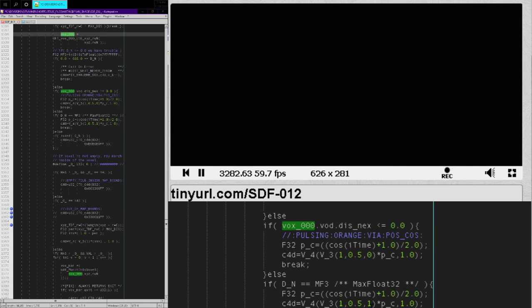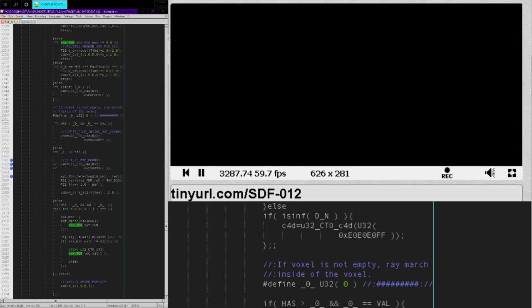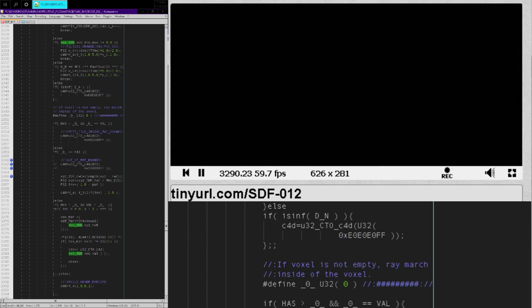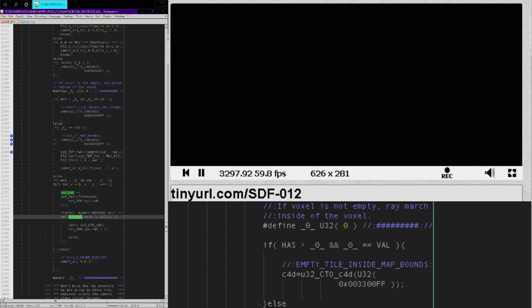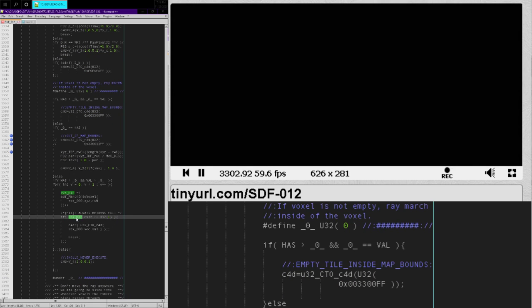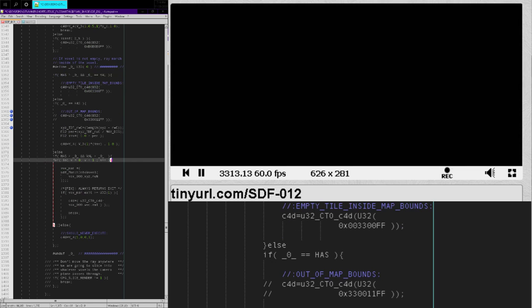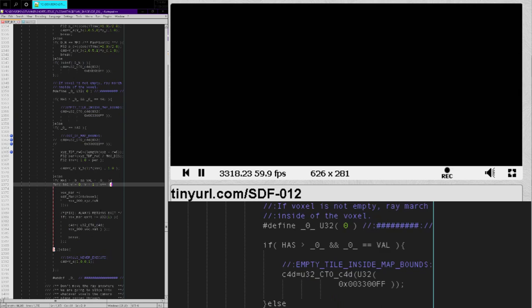Right? Once we know what our voxel value is, right? Then, once we know what our voxel value is, we should just be getting out of there, right? Hold on. Hold up. Hold the fuck up.